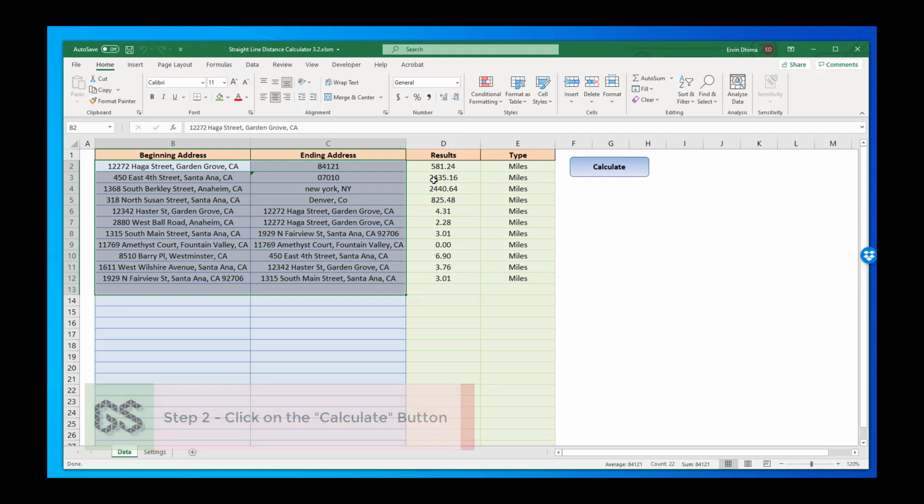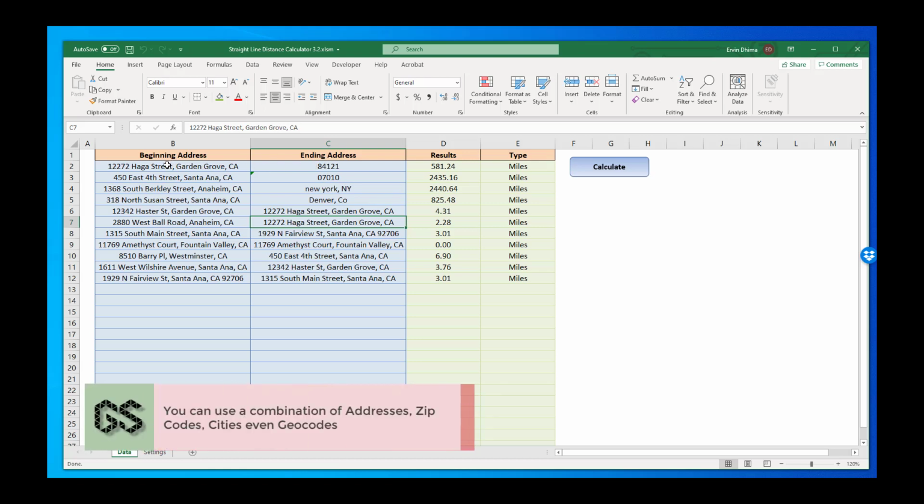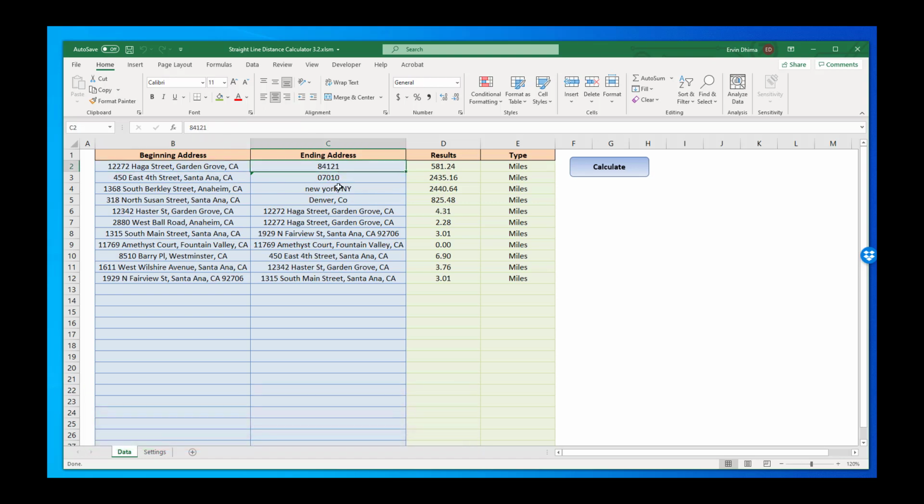So a couple of questions to be addressed. First of all, what type of addresses can we use? Well, this is the beautiful part of this tool. You can use full addresses, partial addresses, zip codes, city-state combinations, or even geocodes. And again, you can mix and match between those types of formats. As the tool uses the Google Maps API, it is extremely flexible on the data that you input. So this is an amazing feature that our customers absolutely love.